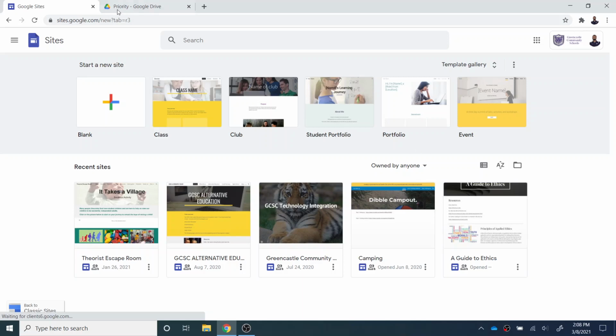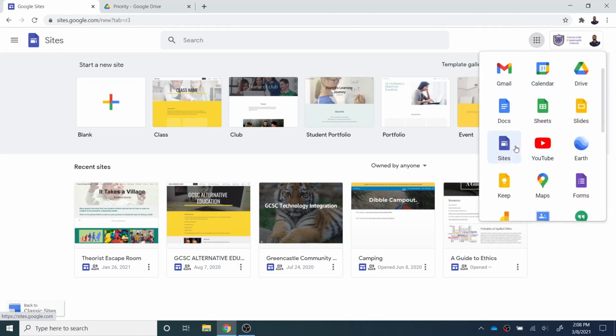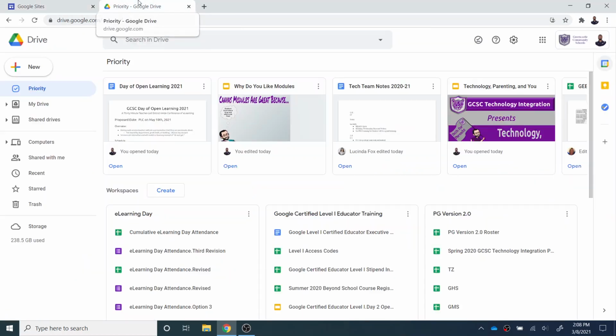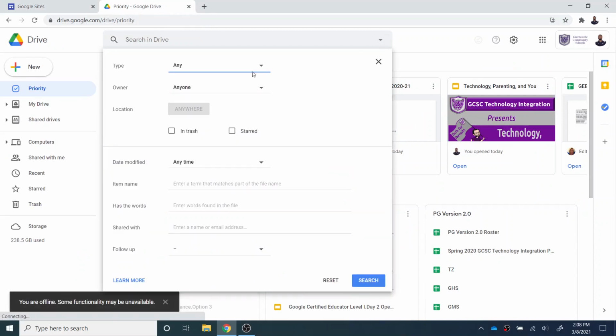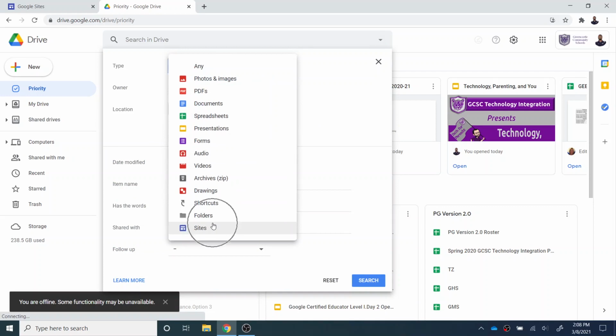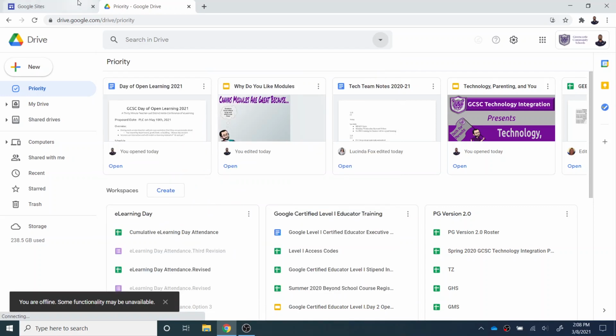So you can see that I've navigated to sites.google.com. I also can go to the 9 square grid and I can select Sites right here. The nice thing about the new Google Sites is that it also saves in Drive. So if I click the down arrow here, notice that if I look at the file types, Sites will automatically save in Drive. So everything is automatically backed up.